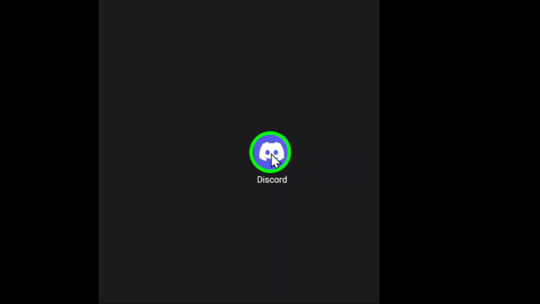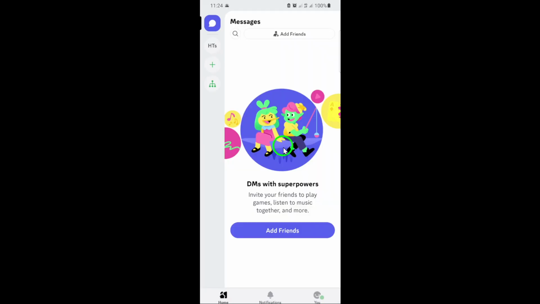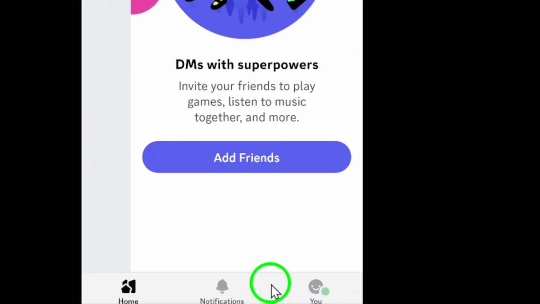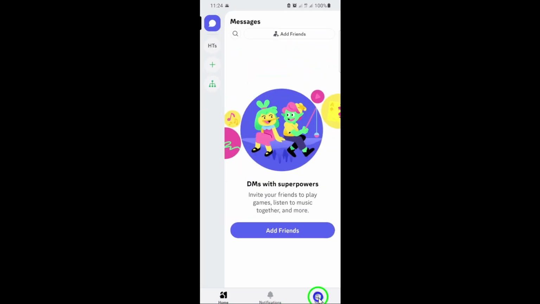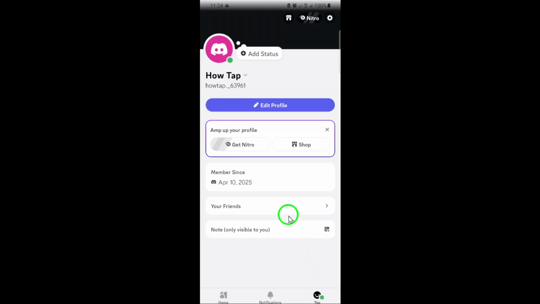Let's get started. First, open up your Discord app on your mobile device. Once you're in, take a look at the bottom right corner of your screen. You'll see your profile icon. Go ahead and tap on that. This will bring you to your user settings.